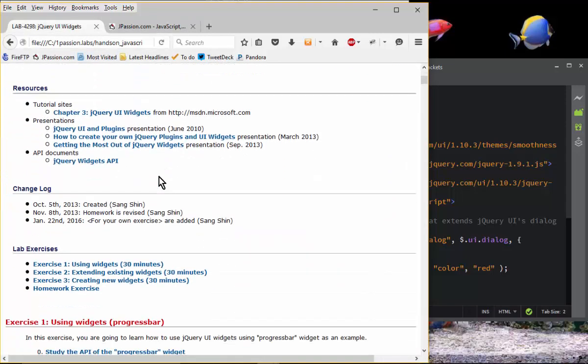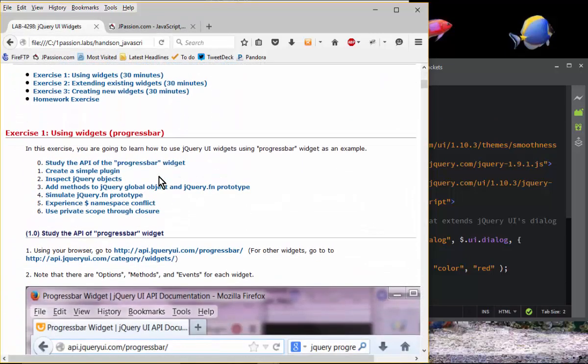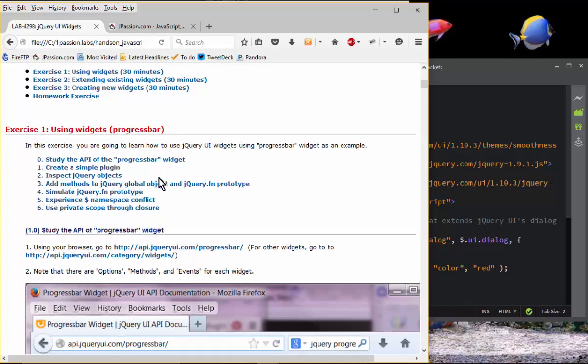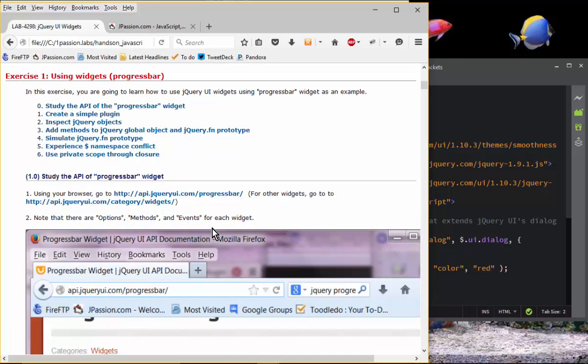Okay, so let's actually do exercise 1. Here we are going to see how we can use the widgets first. We are going to use the progress bar widget as an example, and later on we are going to build this progress bar from scratch, and also extend it. This is something we are very familiar with, so it is a good widget that we can play around with. So let's take a look at the API first.